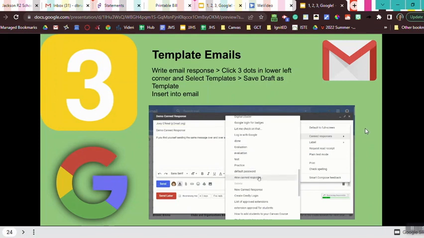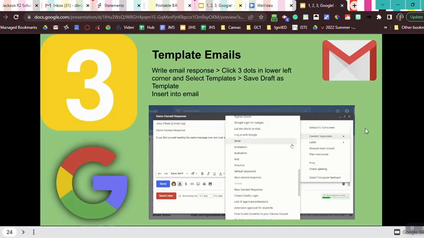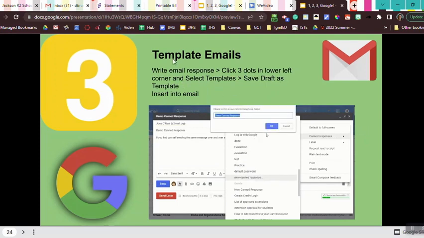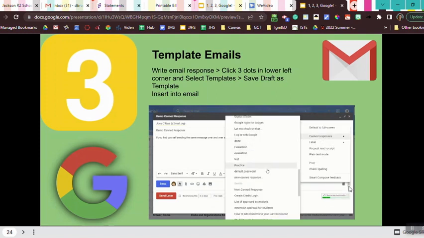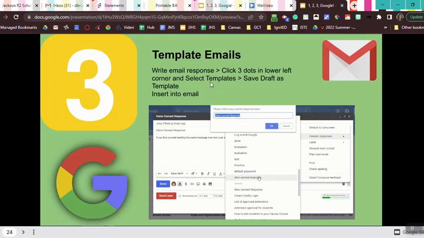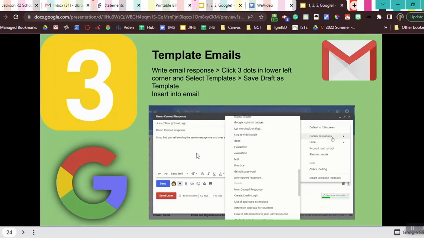Template emails are one of my favorite things to use as a time saver. If you have an email that you're sending and you know you've sent a similar email before, you can go back into your sent emails and create what they call a template email. Click the three dots in the bottom right hand corner and go to Templates, then save your draft as a template, and then you can insert a template into your email.